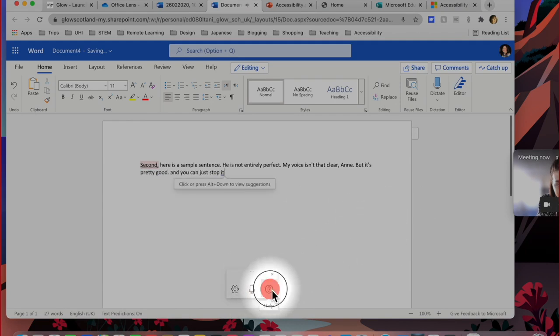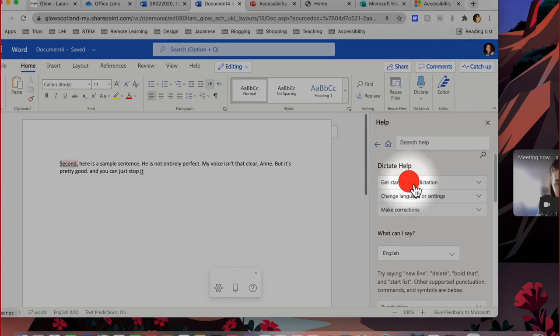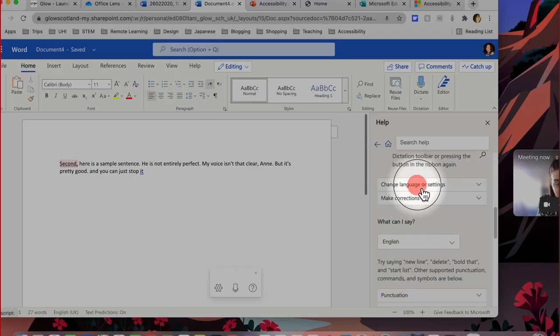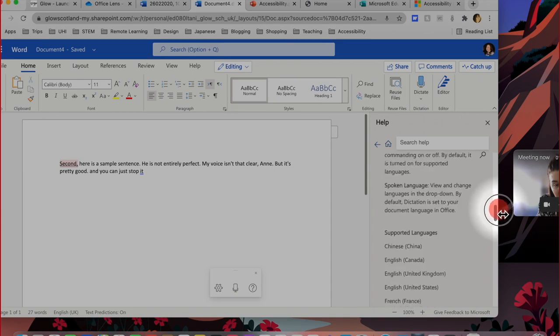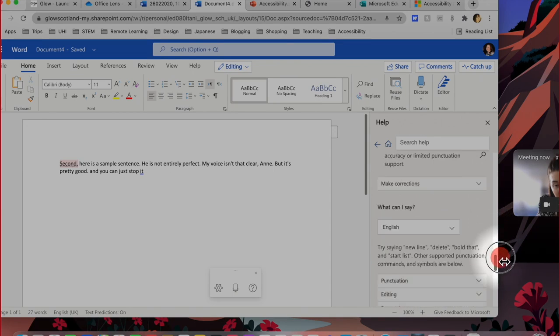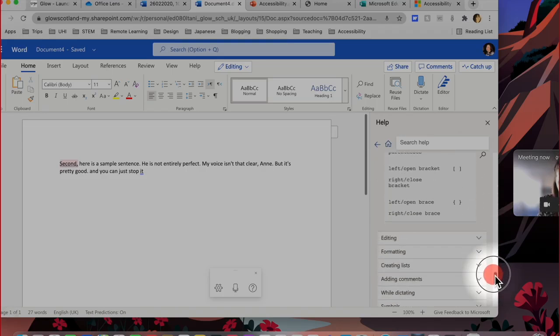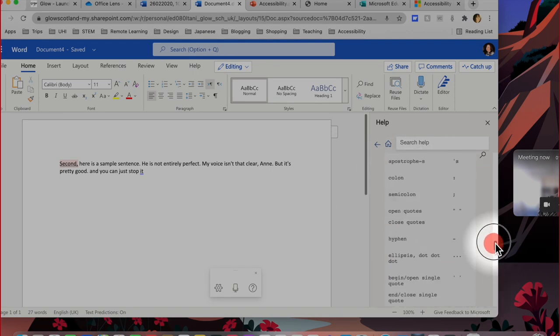Now, when you click on the question mark here, it gives you some help. It tells you how to get started using it, how to change language and settings, and it also gives you a full list of commands of what it accepts in terms of your punctuation and in terms of your editing. You can say things like delete last 2 words and things like that. So it's really great just to be aware of all the various different options in here.